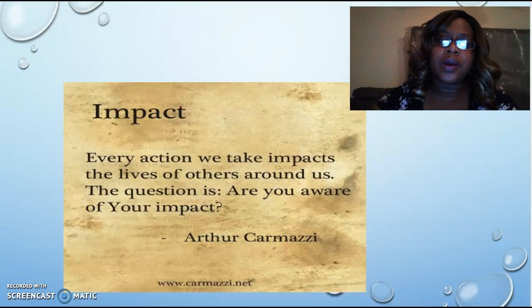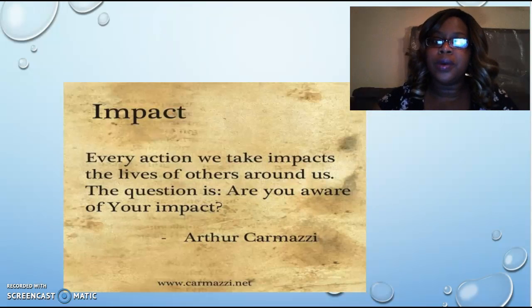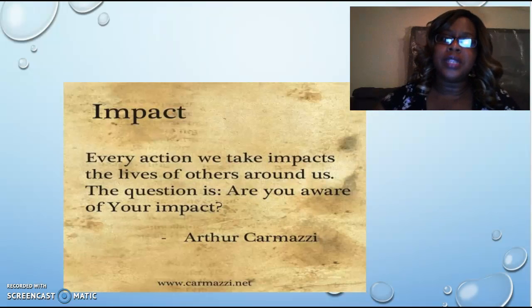And this is just a quote. And so it says, impact. Every action we take impacts the lives of others around us. The question is, are you aware of your impact? And I think it went along perfectly with the intentional teacher and what the intentional teacher stands for.